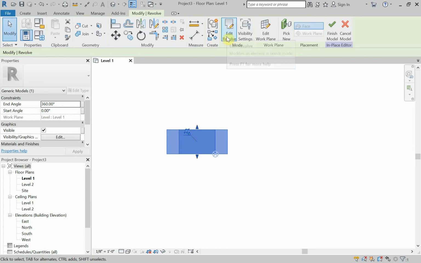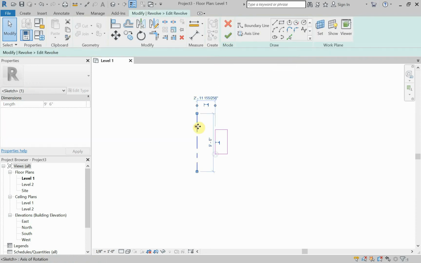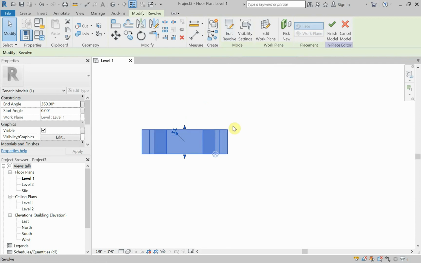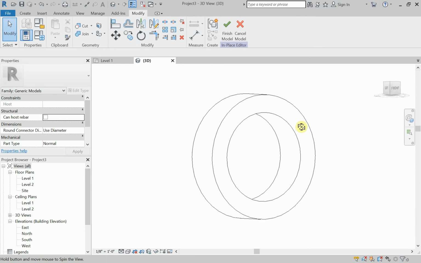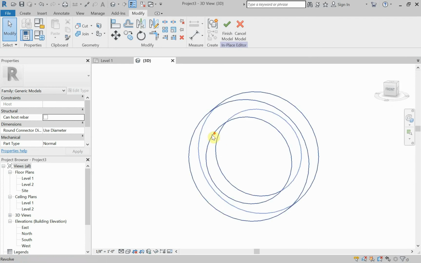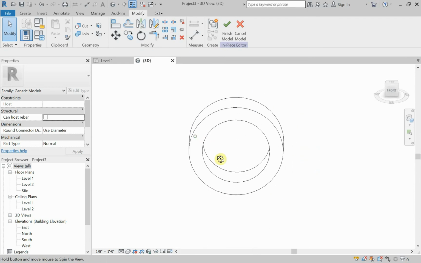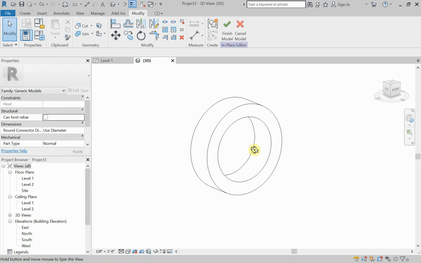Now, if I was to go in and choose Edit Revolve, I can move this closer or further away from the object. If I move it further, it's going to be a bigger revolve. Let's take a look at that in 3D. It's just a disc is all that it makes, which is kind of cool. That's one way to make a disc.